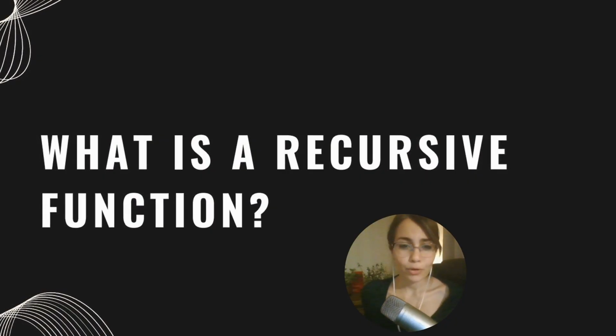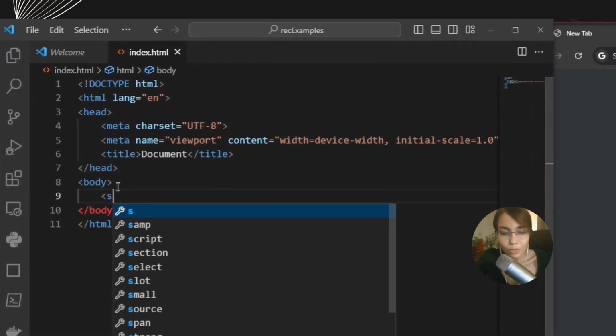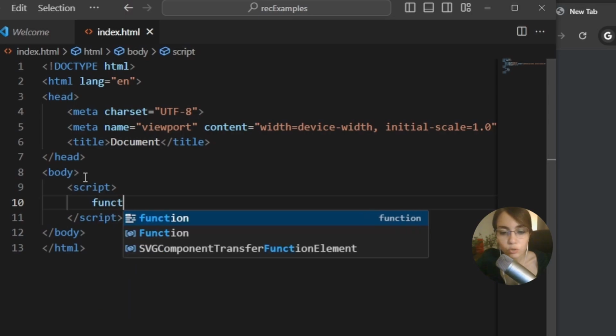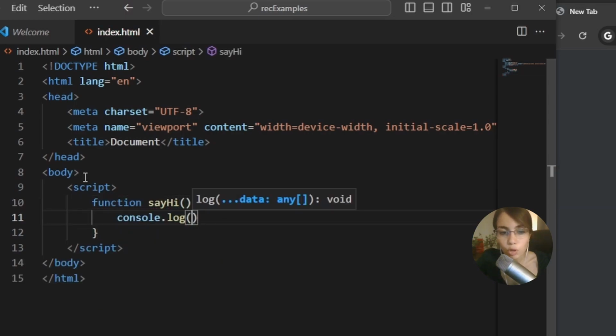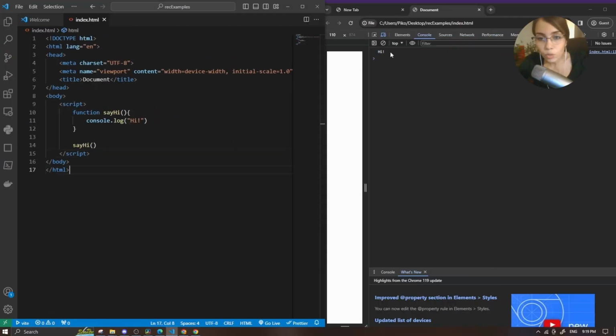So what is a recursive function? A recursive function is a function that calls itself. For example, let's create a very simple function whose only purpose is to console log the word hi, and let's call it and check the console. We can see that the word hi is logged only one time.